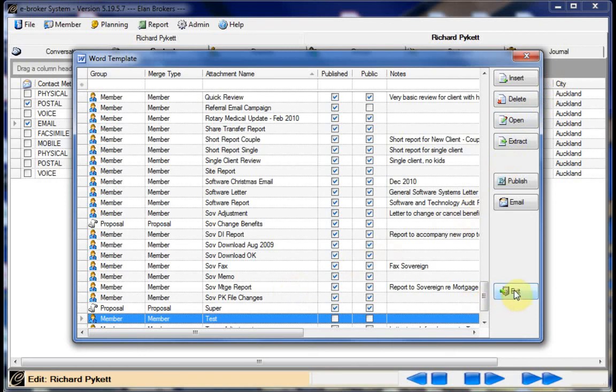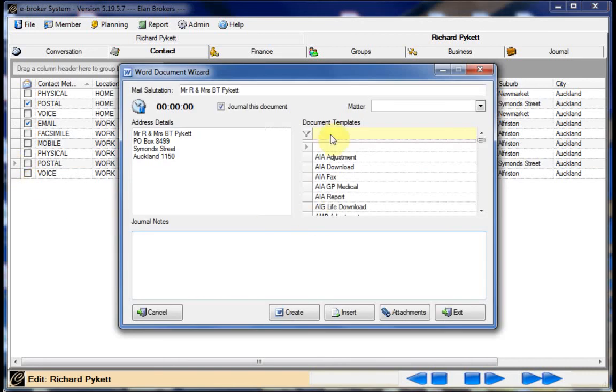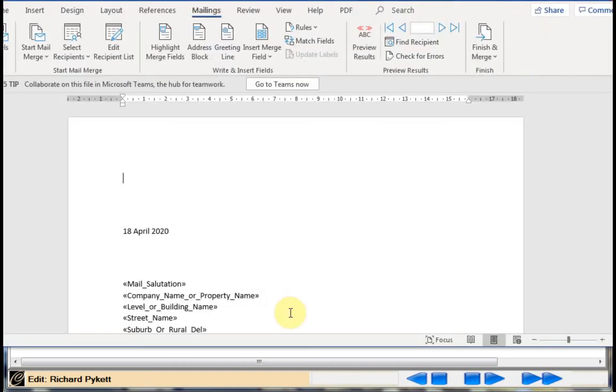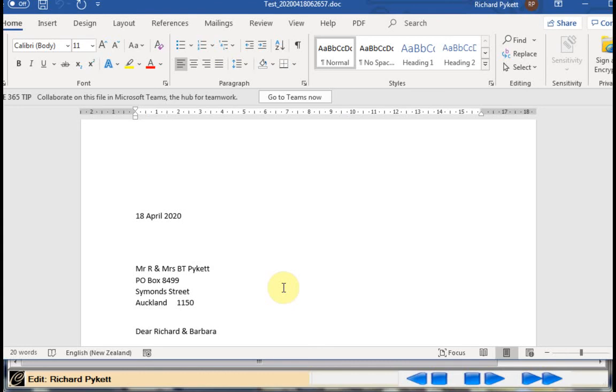exit from the Word template area, and now if we were to go to Postal, double click Postal, and if we write test up here, then there's our template for YouTube, and click create, and then whoops, sorry, and there is our merge letter.